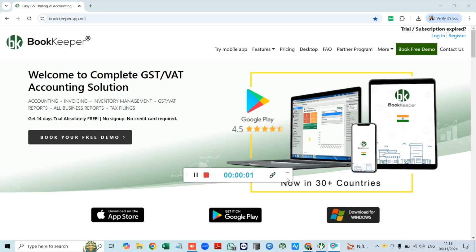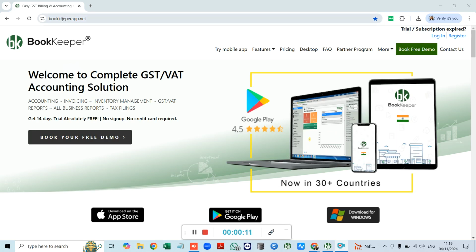In this video, we will see a complete demo of Bookkeeper accounting software, right from downloading the Bookkeeper software to how to use its features, what are the plans and what is the pricing. Okay, so bookkeeperapp.net, this is our website. You can visit this website and download the Bookkeeper software on your device.